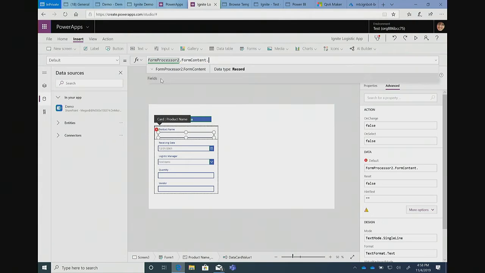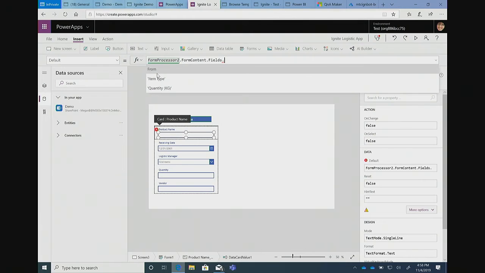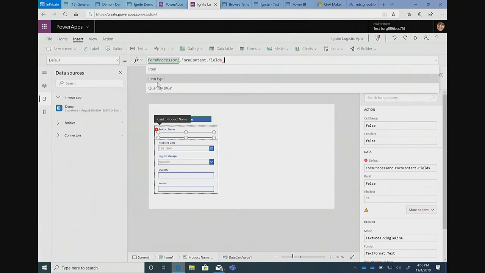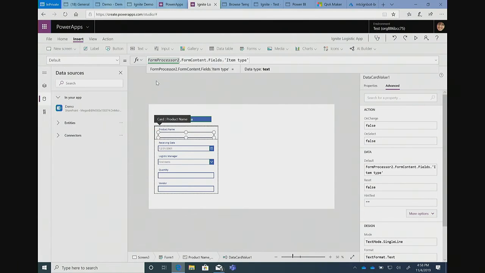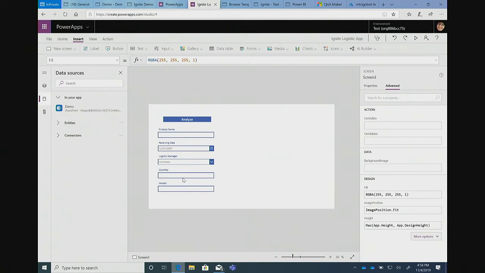When I click on dot, it will show me what are the options. I don't have any options except fields. So I click on fields. And then when I click on dot here, it will show me what are the fields that you want. So the product name for us is the item type, the one we trained before. You remember with me? We trained this model for this. So here we go. The item type is available for us. All right? So I'll just do this.